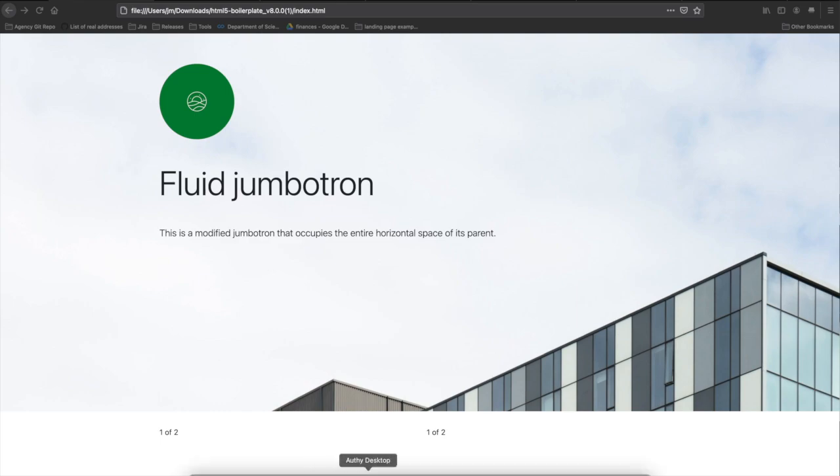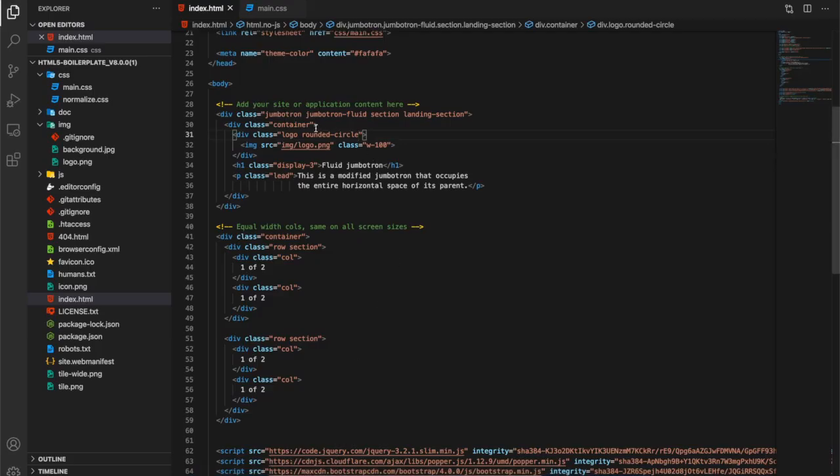Now that we made our logo, added it here into our landing section, we're just going to center everything. So we're adding a text center for our container, and for our logo container, we're going to add mx-auto.